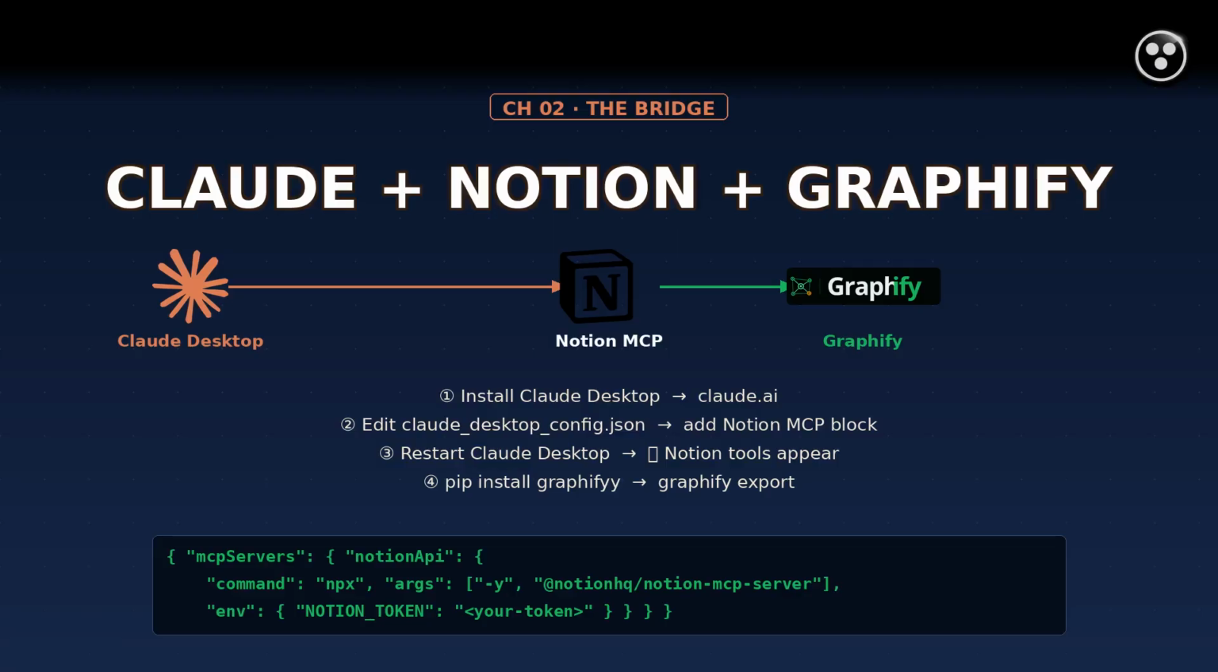Step 1. Install Claude Desktop from claude.ai/desktop. It is free, available on Mac and Windows. Step 2. Edit your MCP config file. On Mac, it lives at library/application support/claude_desktop_config.json. On Windows, find it at appdata/roaming/claude. Step 3. Add the notion-mcp-server block to that config.